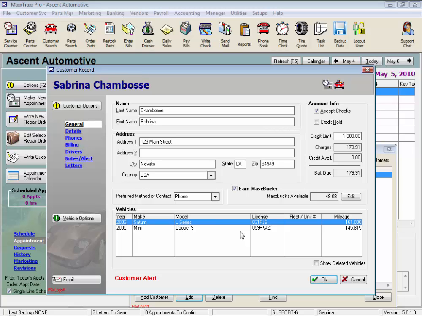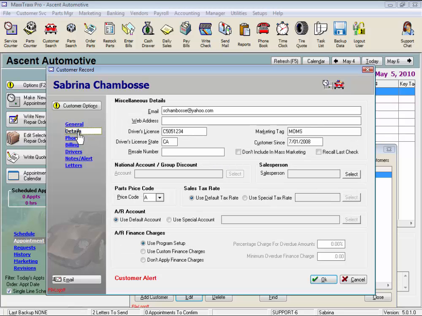Let's review each section. The general link has a customer's name, address, and billing stats, like do we accept checks from them, are they on a credit hold, and what's their credit limit, how much do they currently owe us, and do they have any MaxxBucks available they can use. Now let's click the Details link on the left.